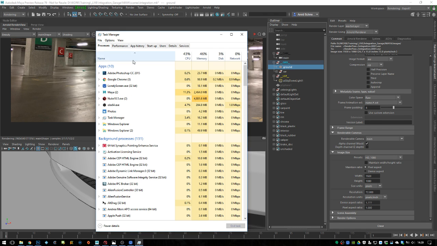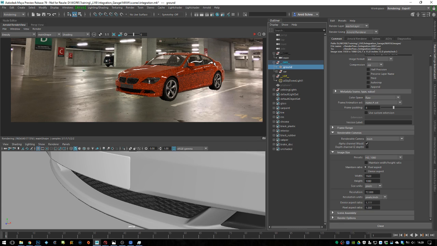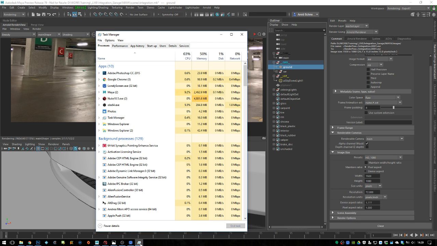CPU is going up. It depends. If I render with depth of field, I go up to 11 or 12. If I just have motion blur, I go up to 8 in most cases, and then keep all the other samples on 1. What deep is for, I will show you in a second.